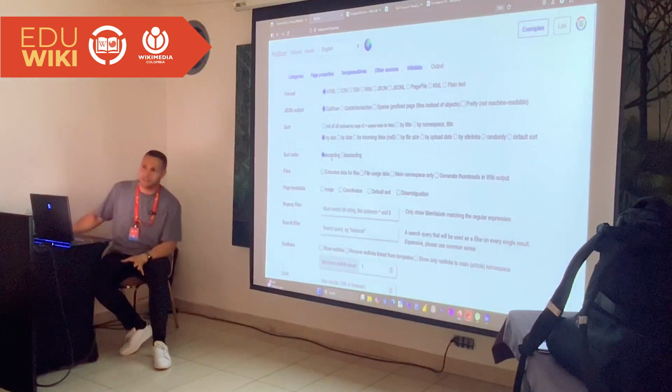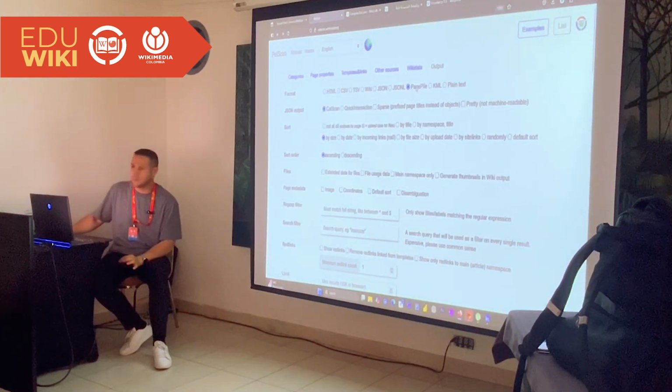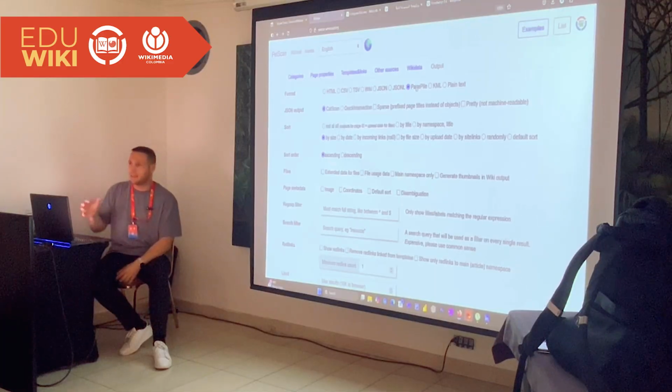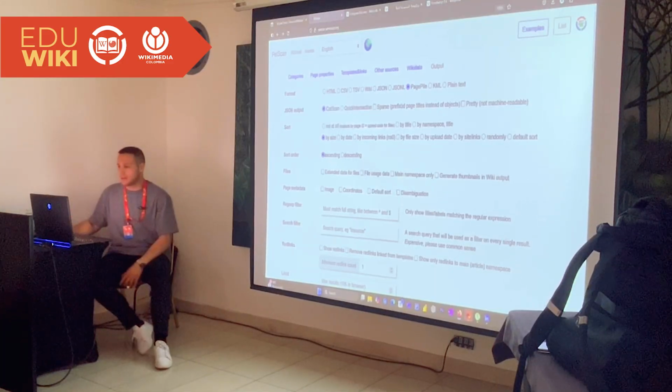Is it clear what we have done? Yeah. Simply, we wanted the format to be in a page file, and in the page file itself, we went to the Massviews tool.